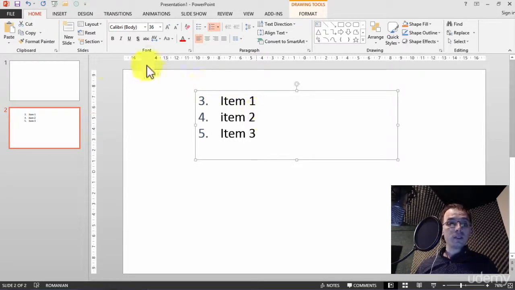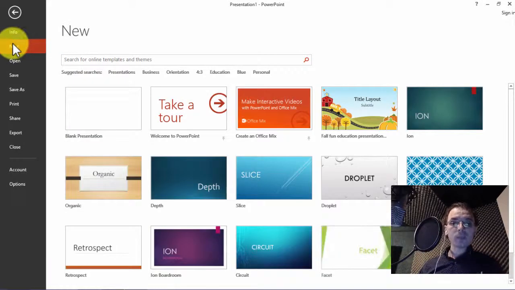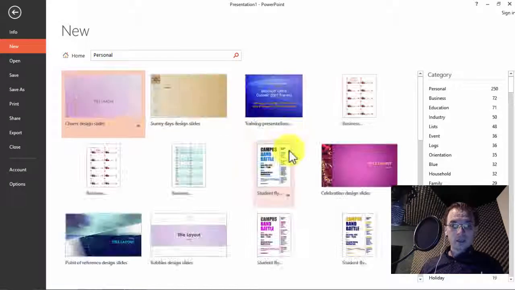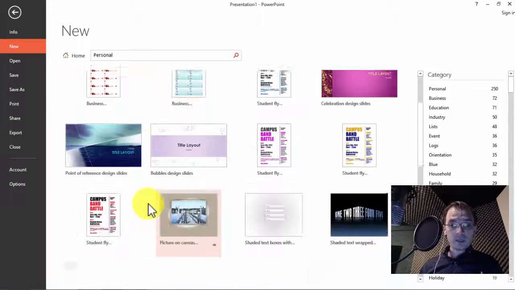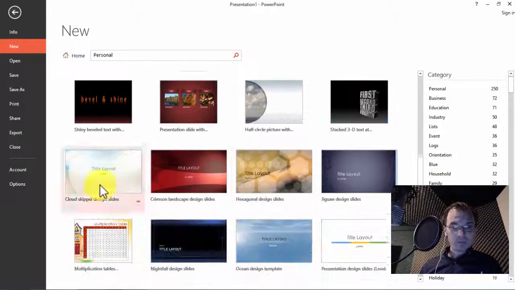There is another option. Let's go to File and click on New. Now the idea is to choose from an already existing template. Let's click on Personal. Remember, you need to be connected to the internet to use these templates, because they are on the Microsoft servers. And I will choose something, I don't know what. Let's see something that could be nice.